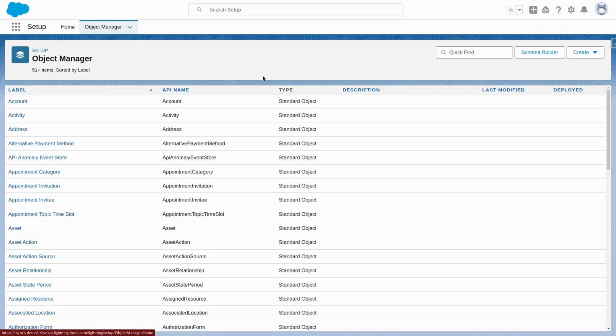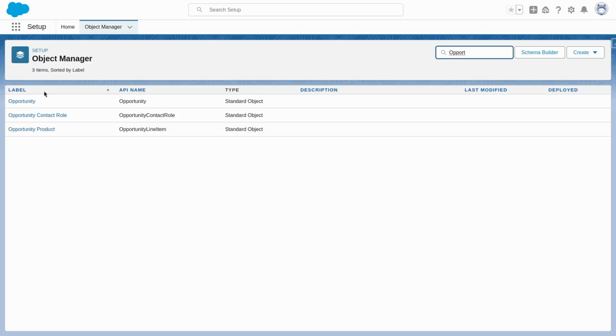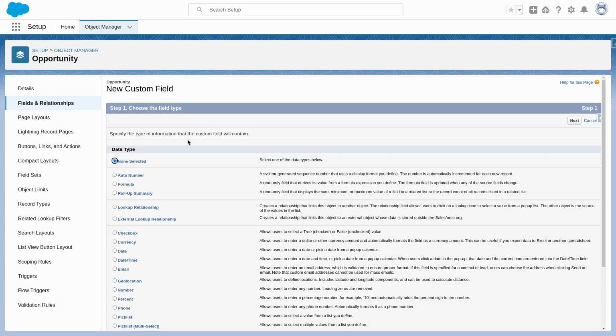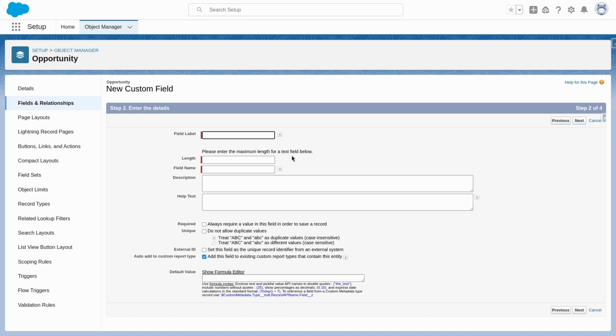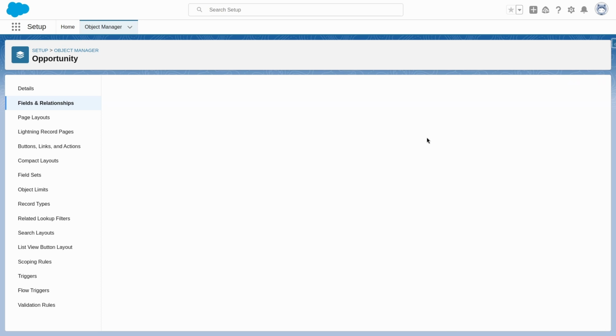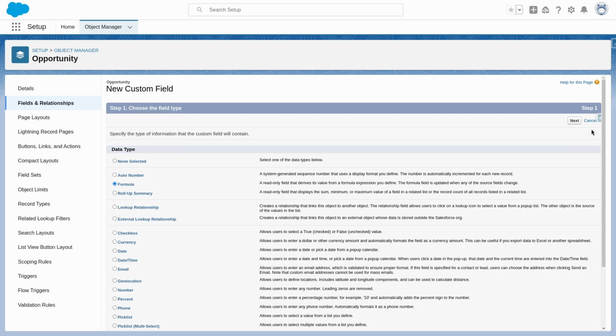Inside of Salesforce, let's go to the opportunity and create the fields required. So we're going to go ahead and create quite a few fields actually. So let's first create the field Jira fix version name. And this is because we can have an opportunity name that might be different than the version name we want to put inside of Jira.